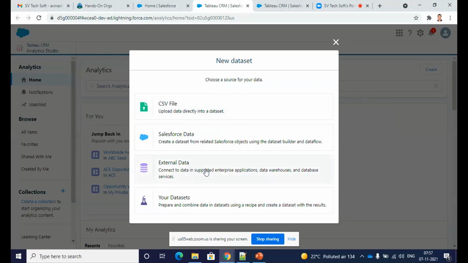So to load data into that data set, you can do it from a CSV file, as I was saying. You can do it from any external data as well. Suppose external data is connected, you can do it from any Salesforce data also. And let's say there are some existing data sets already in your system. From there also you can pull in data, so it gives you multiple options.